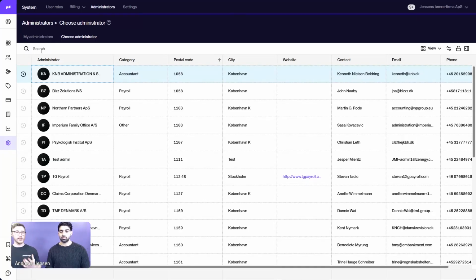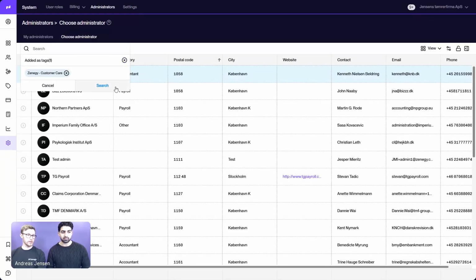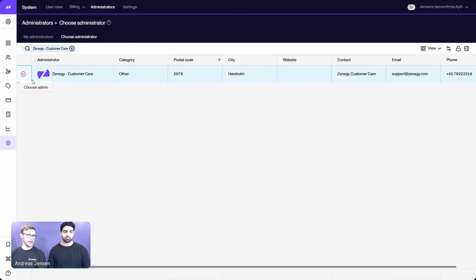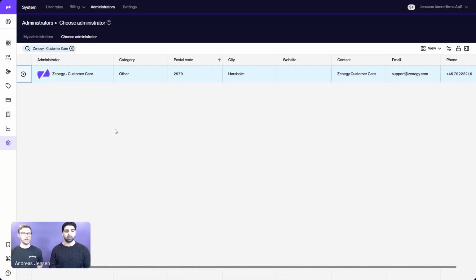If you need help with the system, you can also search for us, the customer care department. Yes, it is there. And you can add it, search, and then we can choose admin and then decide what access level you want to grant us. Okay. So what if she doesn't appear here? How do I give her access then? Yeah, if your auditor isn't on the list, they can just reach out to us, and they will most likely be able to be created on this list.